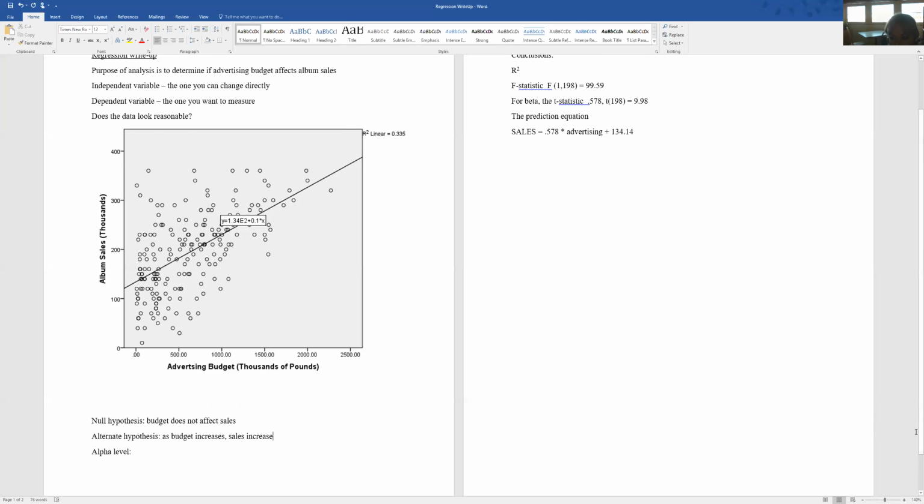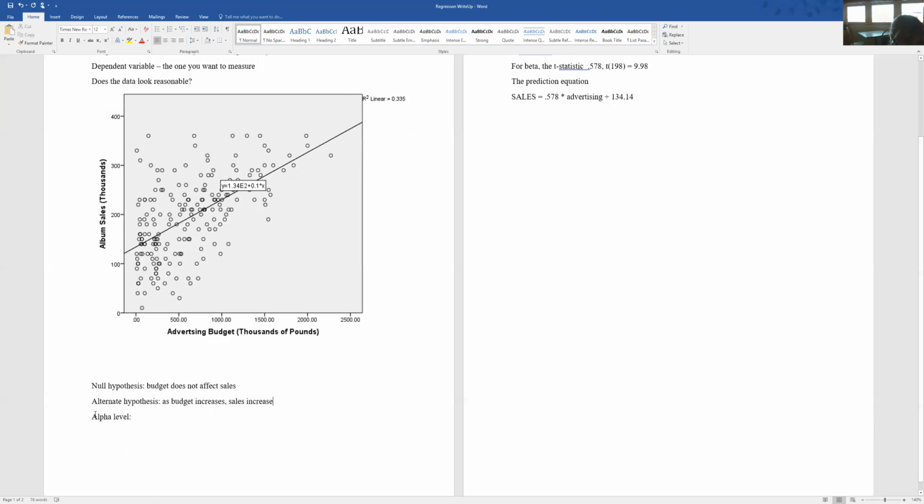Now, in education, we almost always choose an alpha level of 0.05, and that means that when we collect our data, and we compare it to our null hypothesis. Our null hypothesis saying there's just nothing going on.